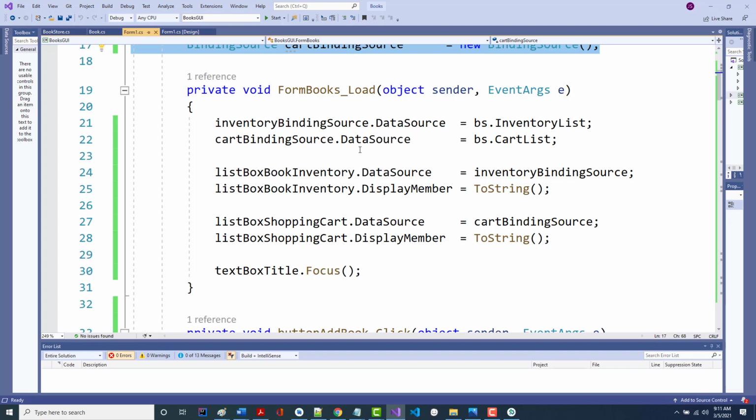So what this is doing here is we're creating a new variable right there. It's called inventory binding source. And we want to bind that to our inventory list. So as we add things to our inventory list, we want them to basically be in there. All right. And we're doing the same thing with our shopping cart list.